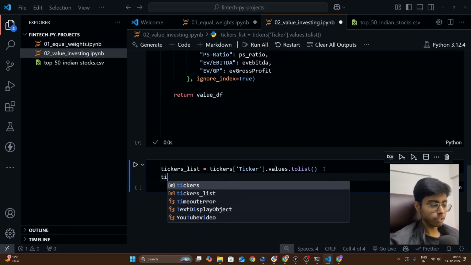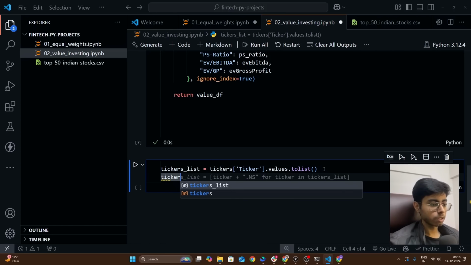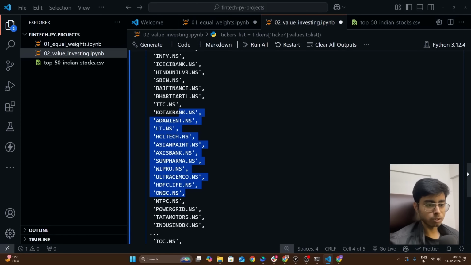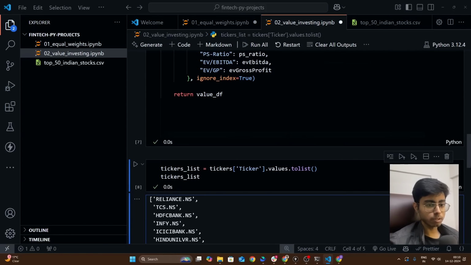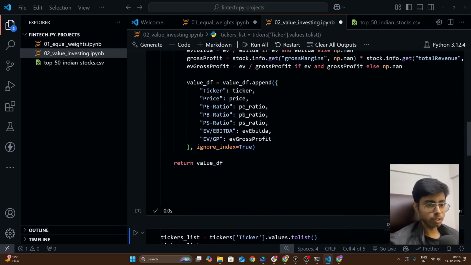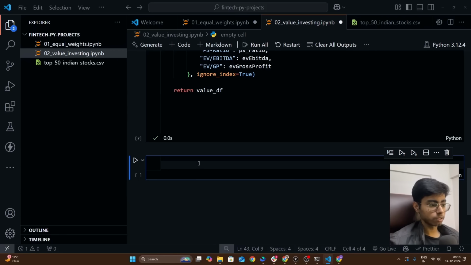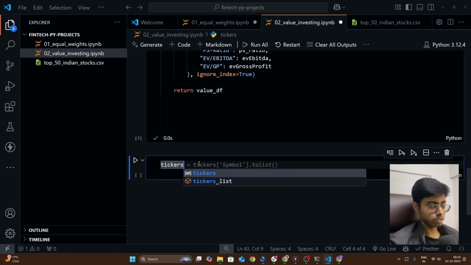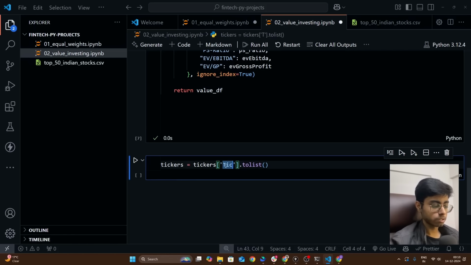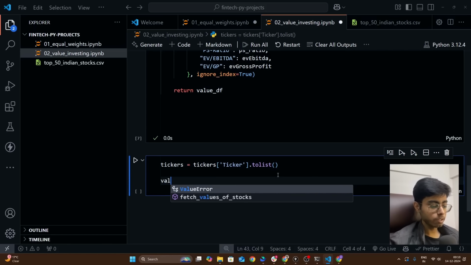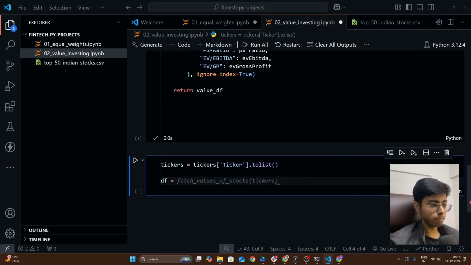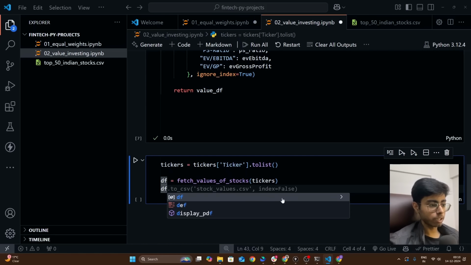Okay, and if I just show you my tickers list, this is my tickers list for all the stocks, right? This I'm getting from here. You can see tickers data frame, this. Okay, let me delete this. Tickers list, ticker. Okay, and then I'm going to provide value df that I'm going to get from my function, fetch values of stocks and tickers, and let's see what we get in the df.